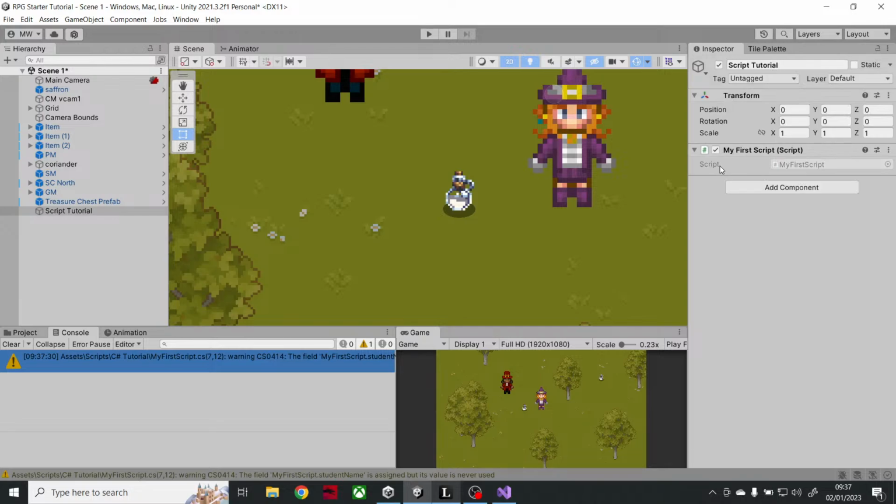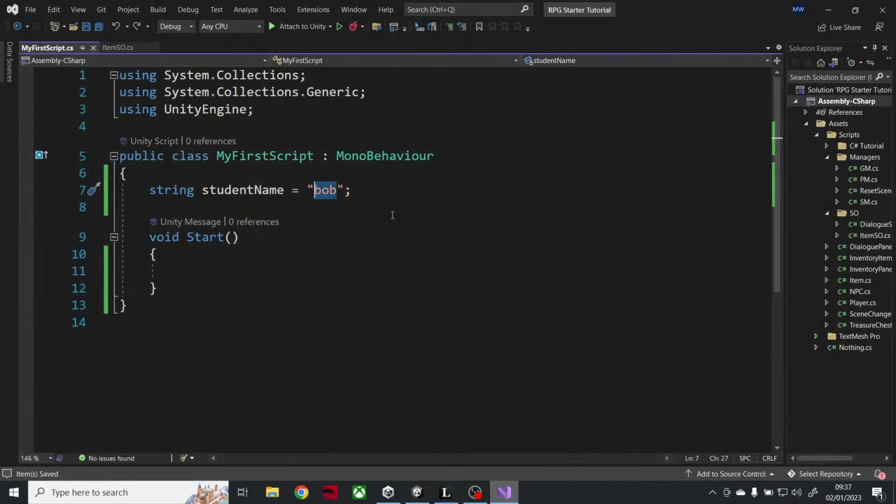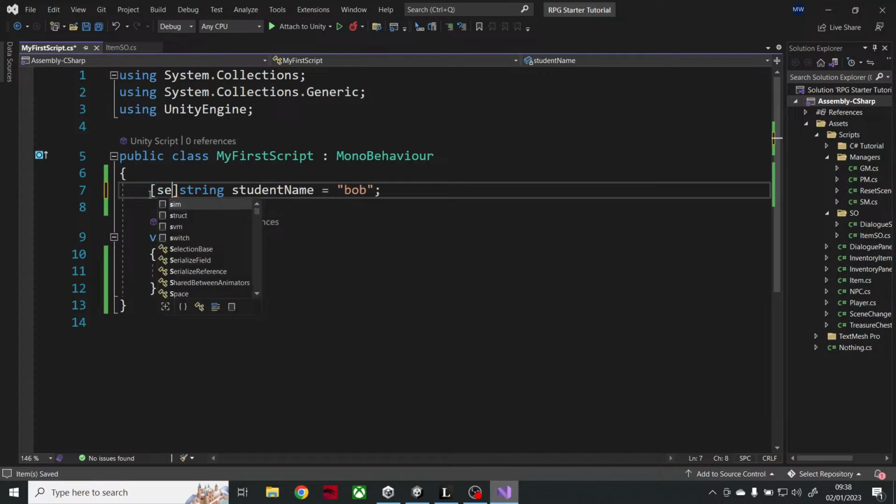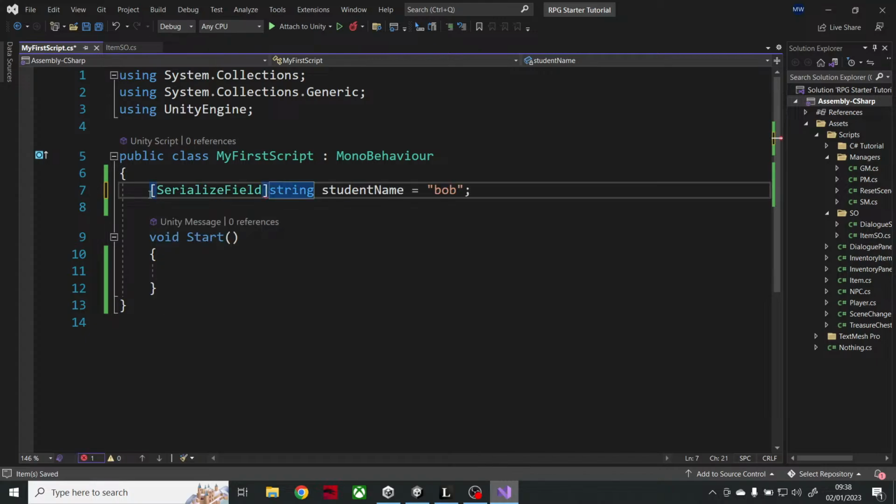What if I want to change the name of the variable, student name? I'd have to come into here and change the name. But constantly doing that will get tiring. I want to see this variable showing up in Unity so that I can make the change from inside of Unity. Then I need to be able to access this from outside of my script. Here's the first way that will work with Unity: to say serialize field. This allows me to access this inside of Unity, outside of the script.